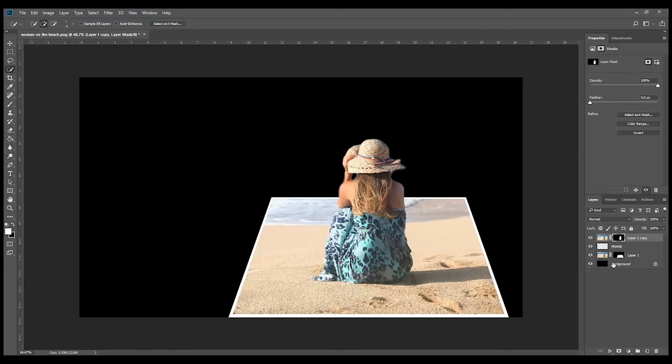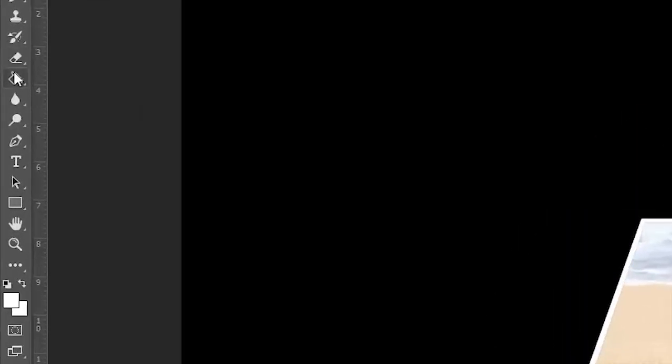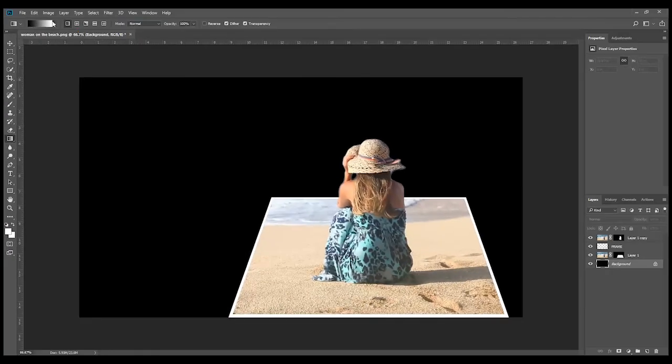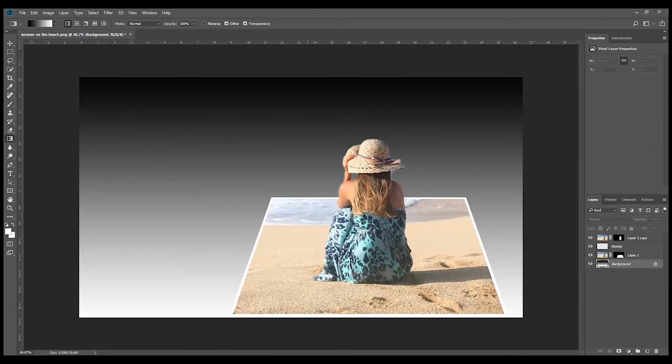Select the background layer. Select your gradient tool. Make sure the black to white gradient is selected. If it's not, you can drop it down from this menu and select it. And then hold Shift to make a straight line from the top to the bottom. And release. You've got your background gradient.